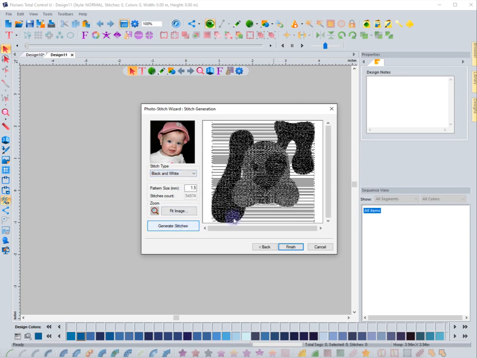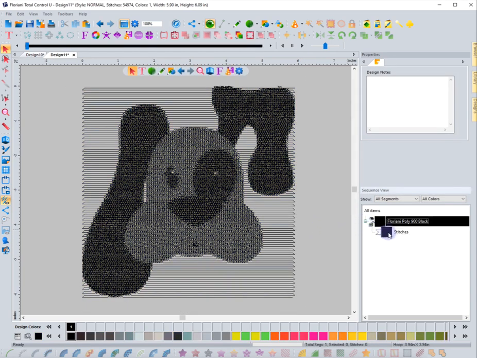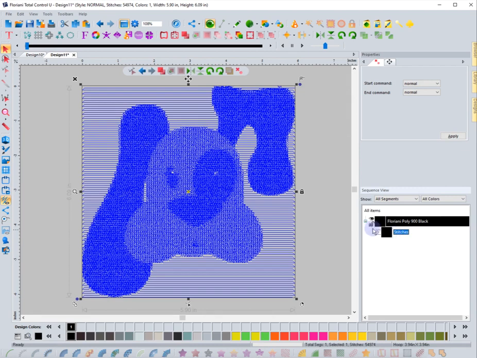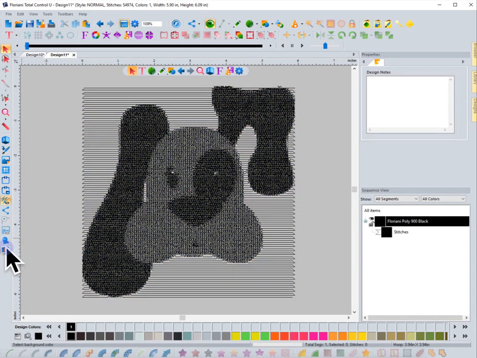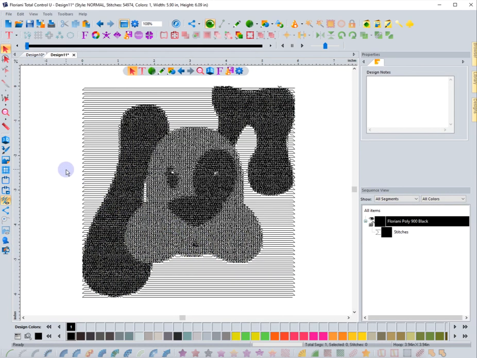And I have the black and white, I generated the stitches, and then I hit finish. And you'll see that the only thing I have is one object, and it's in black. So the white is really kind of your fabric. So let's go to the white background there.